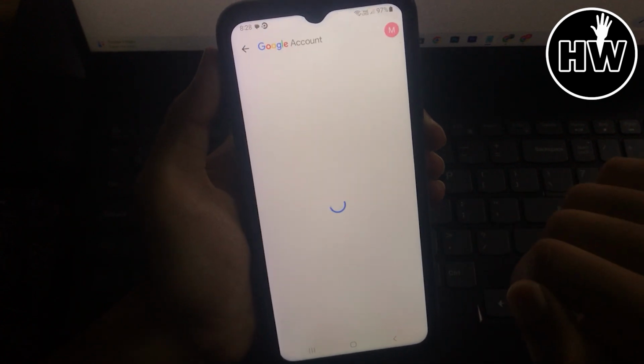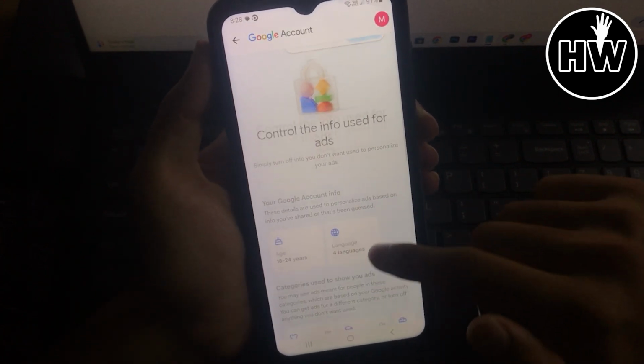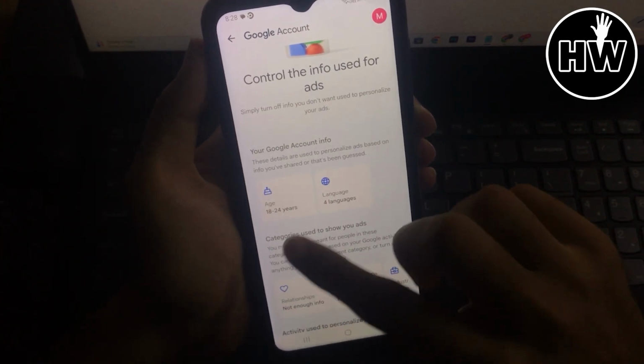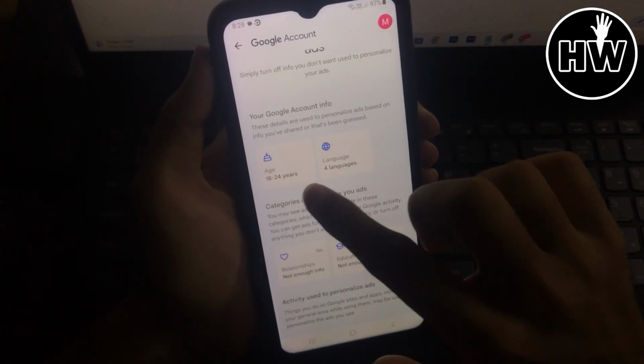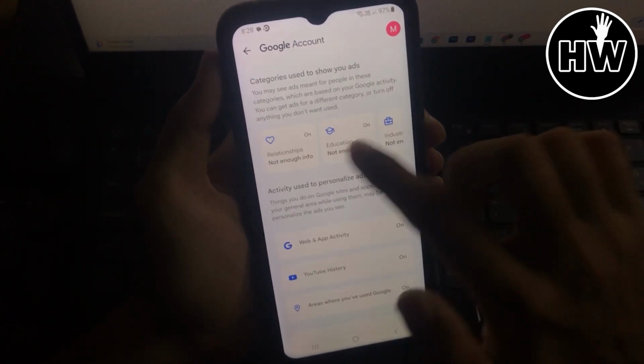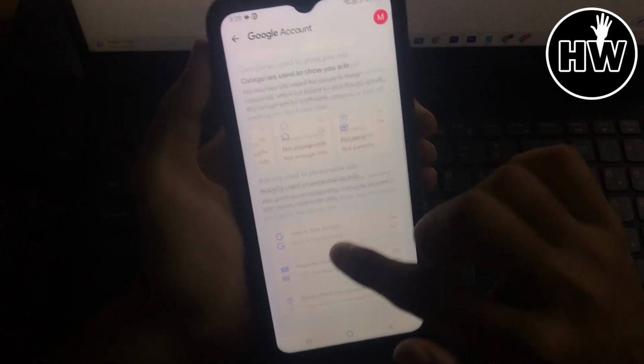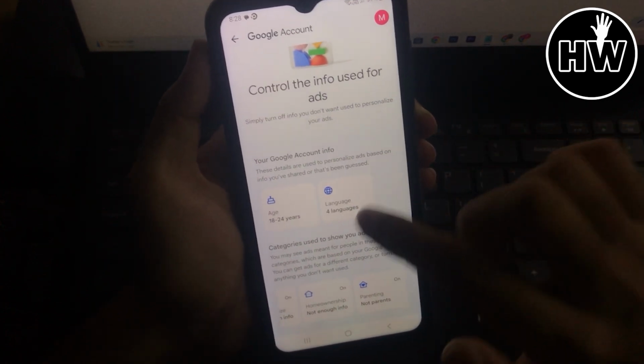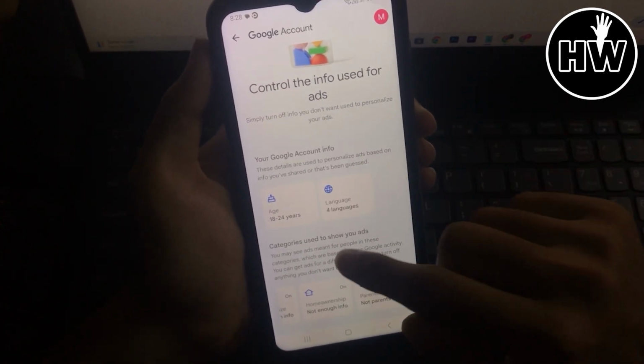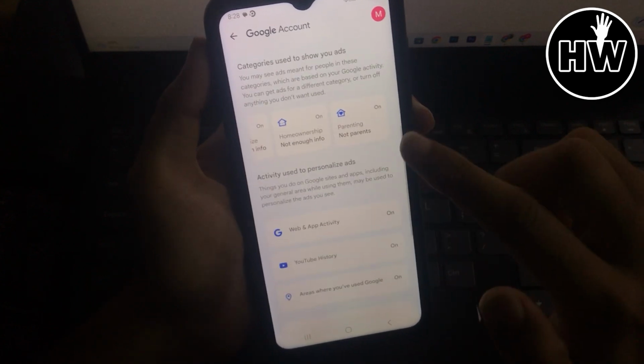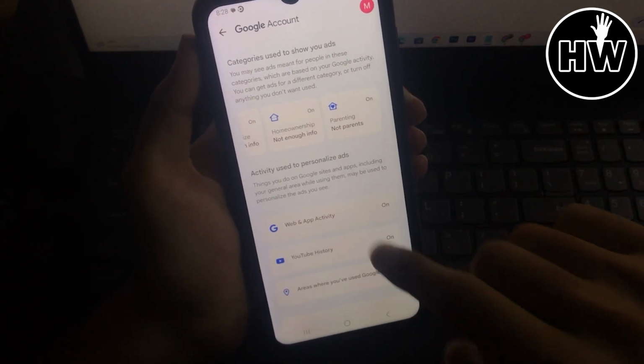So just click there. On this screen, as you can see, Google has kept all your data here, like your age, like everything. You can see every piece of data Google has recorded to show you ads. So you have to turn it off, okay? So go to Web and App Activity here and just turn it off.